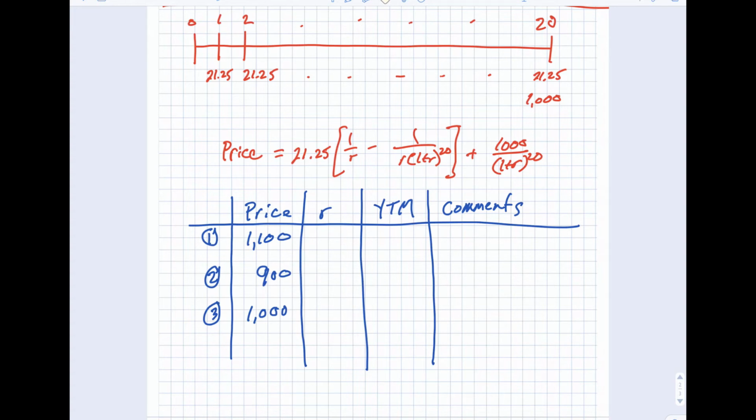But if you set price equal to $1,100 and set the other values as they should be, and back out the R, or the discount rate, you'll get a value of 1.54%. So what's yield to maturity? Well, recall that since we're dealing with a semi-annual timeline, the R that we find is a semi-annual discount rate. Yield to maturity should be an annualized value, so we're going to double the R to report the yield to maturity. And so double the R gives us a 3.08% yield to maturity.